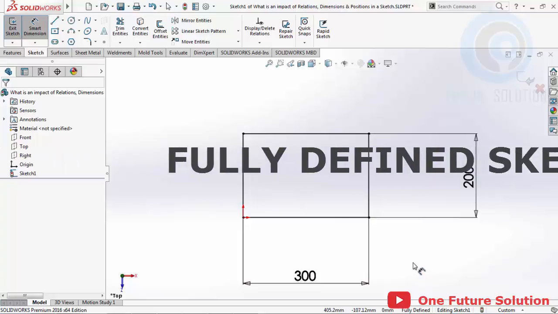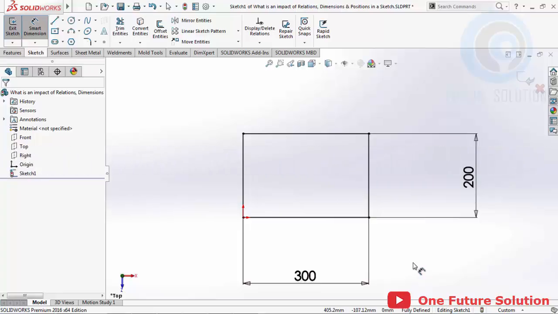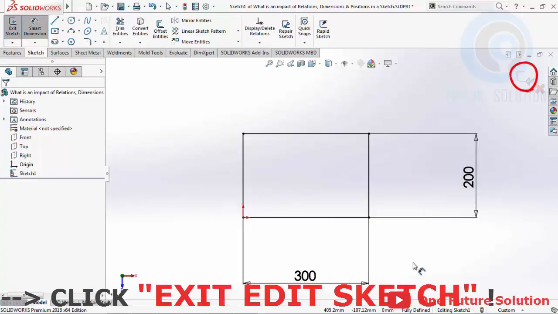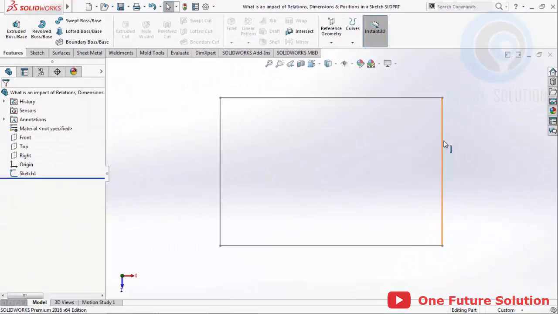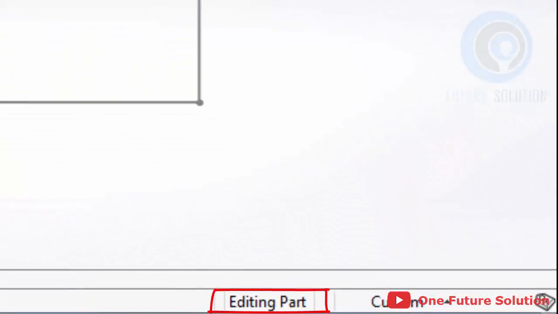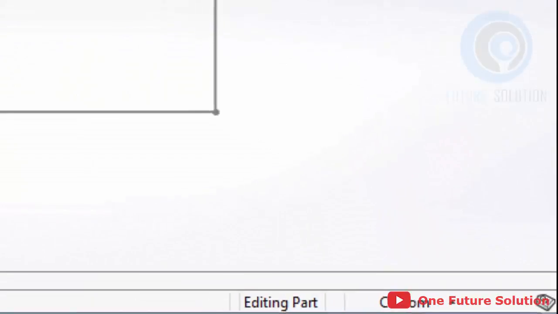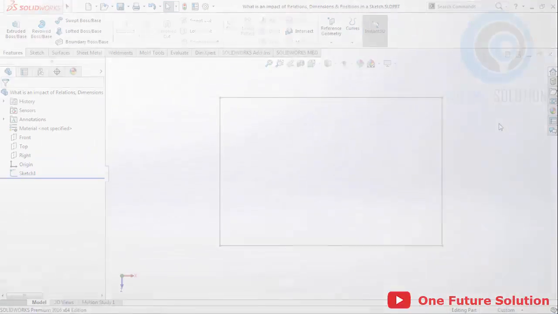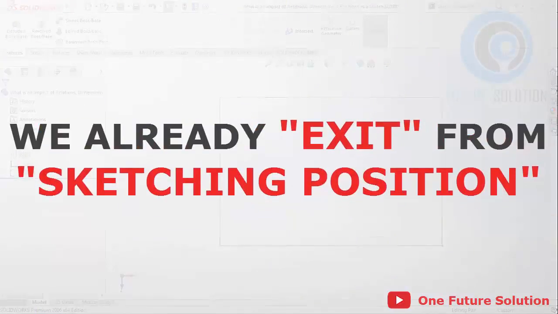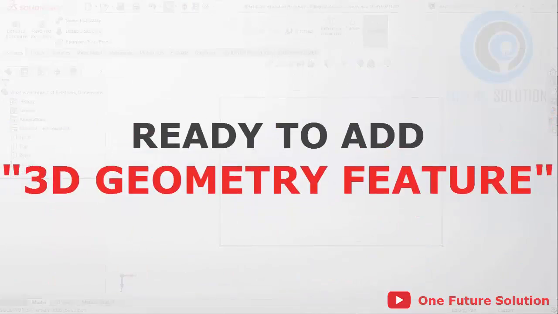We can go to the top right corner of the graphic area, then click Exit Edit Sketch to accept this sketch and exit from sketching position. Now after we click Exit Edit Sketch, the status bar shows the editing part notification, and the sketch now has a gray color. That means we already exited from sketching position and are ready to add a 3D geometry feature using this sketch.